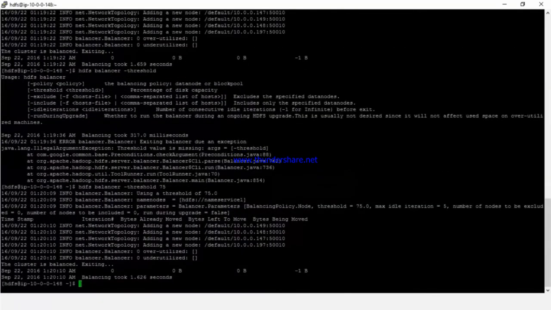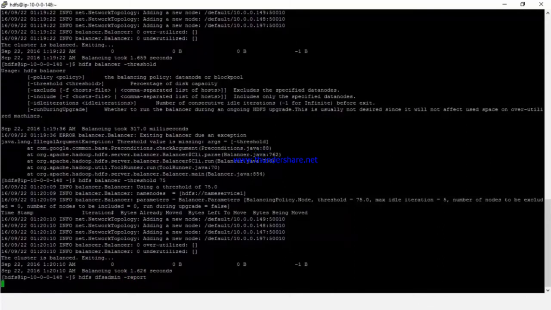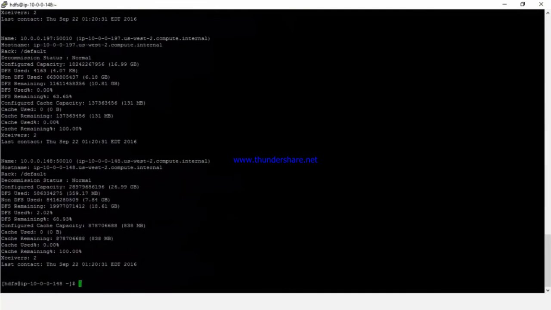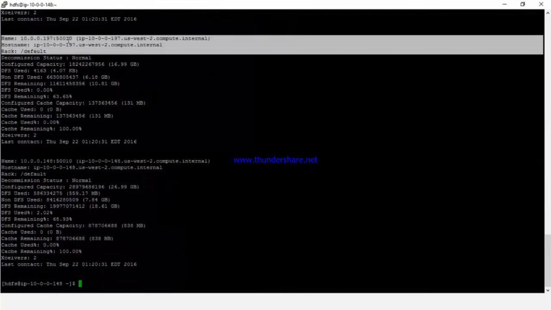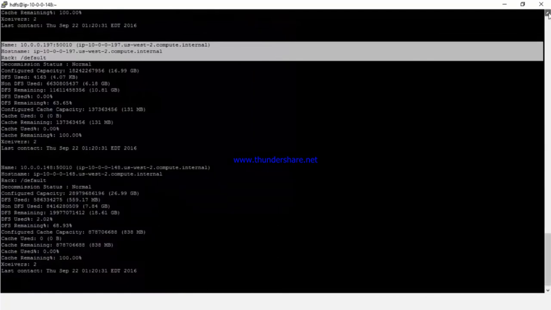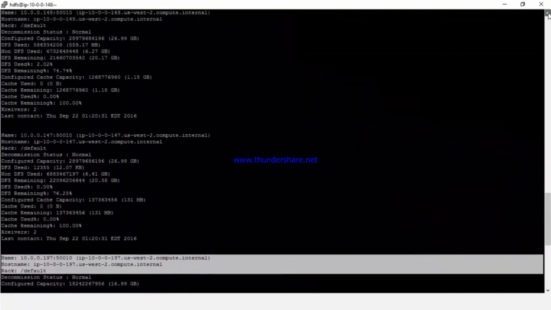In order to check the number of data nodes that are working, you need to type the command as hdfs dfsadmin -report. This shows the number of data nodes that are present. In this case, we are using 4 data nodes. Disk balancer is used to balance the data in disks within a node. This command can be used when multiple disks are configured to a node.